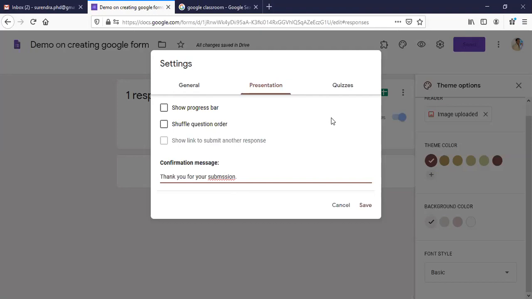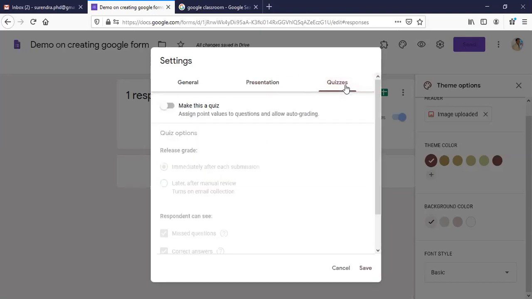We also have an extra option called quizzes. So if we click on this quiz, there you can see that make this a quiz. If we enable this, make this a quiz, then whatever questions we have typed will be considered as quiz questions. Obviously, once it is a quiz, we have to assign marks for that. Okay. So once we enable this, then some features will come here.